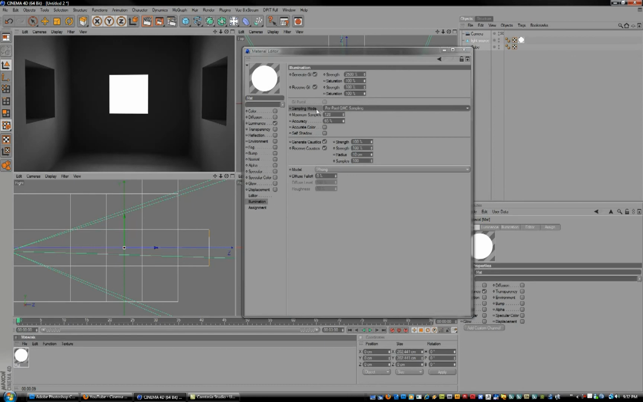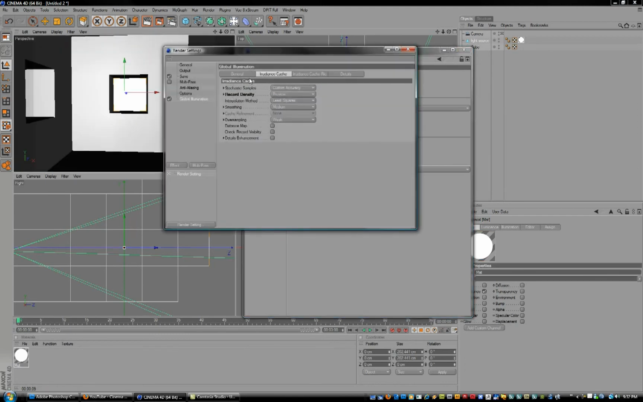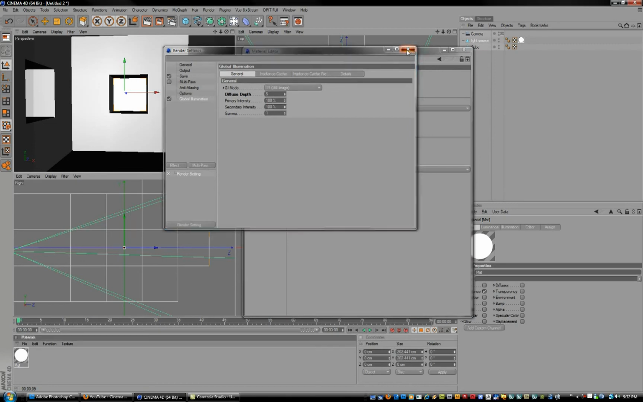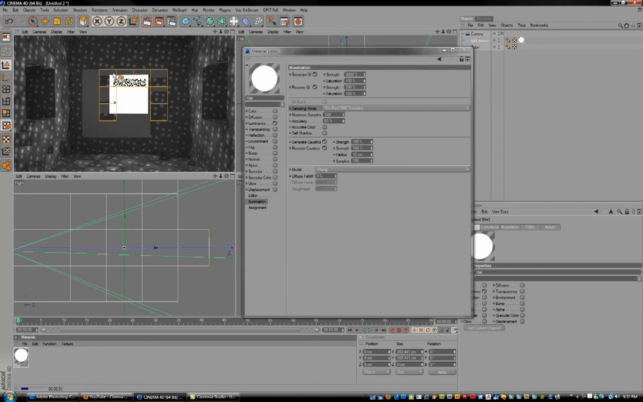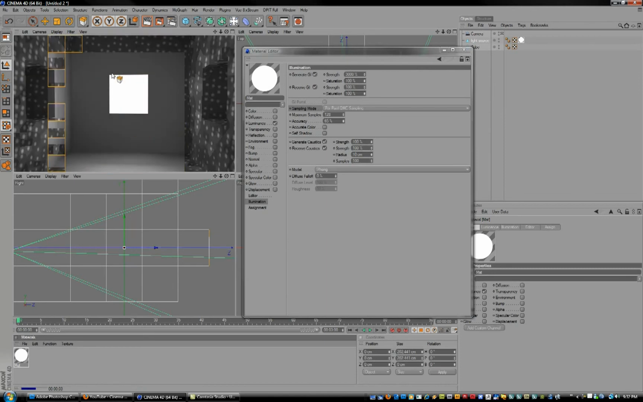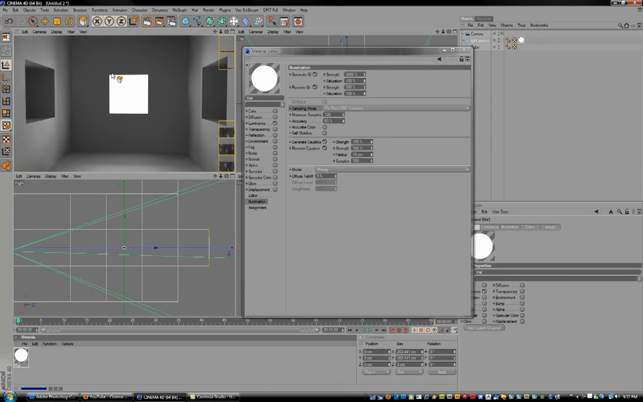And if we were to perhaps increase that a little more, give an additional bounce or two, you'll see that light will come back off these walls and bounce back onto this one, which is what we would really like to see. There we go. So from a single light source we have a fairly nicely illuminated room. It's nothing spectacular.